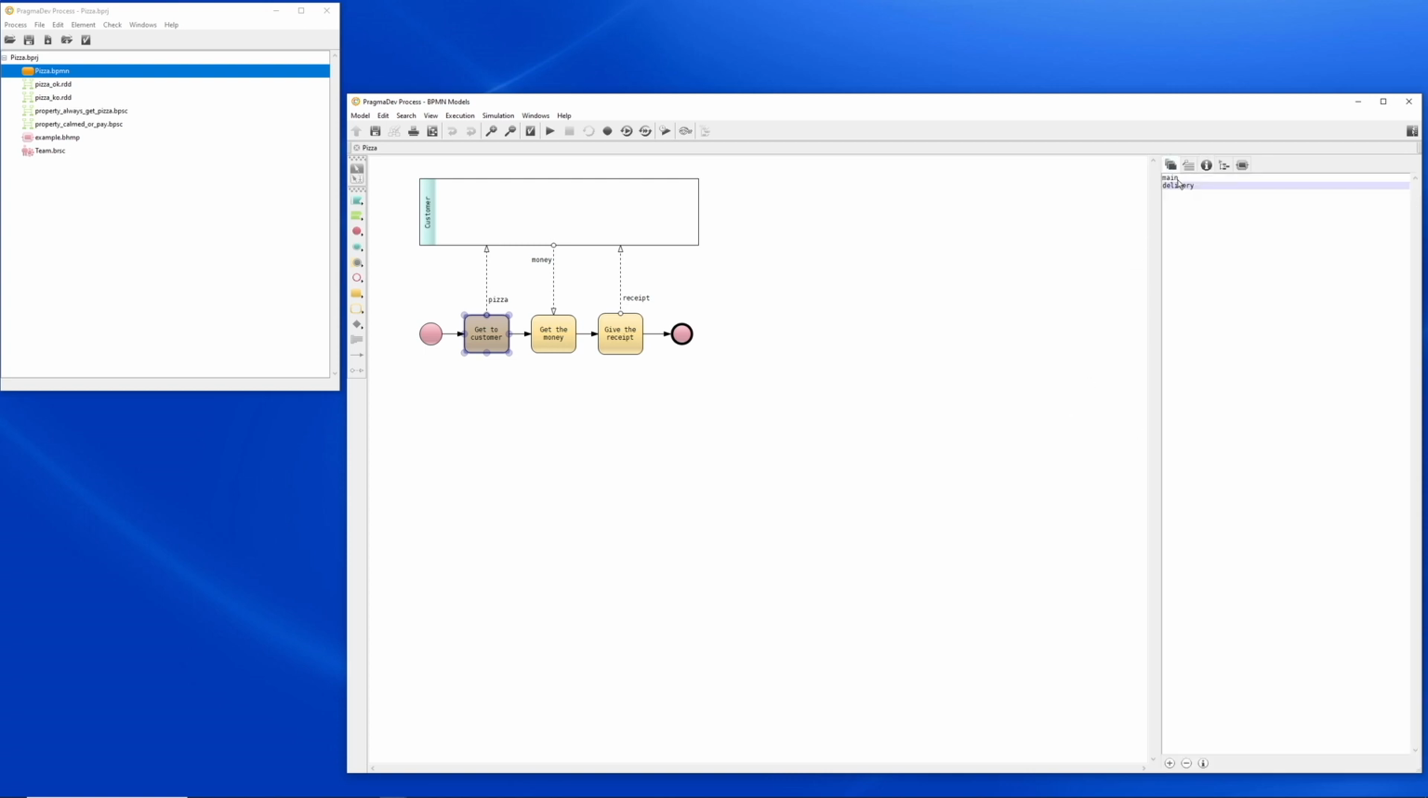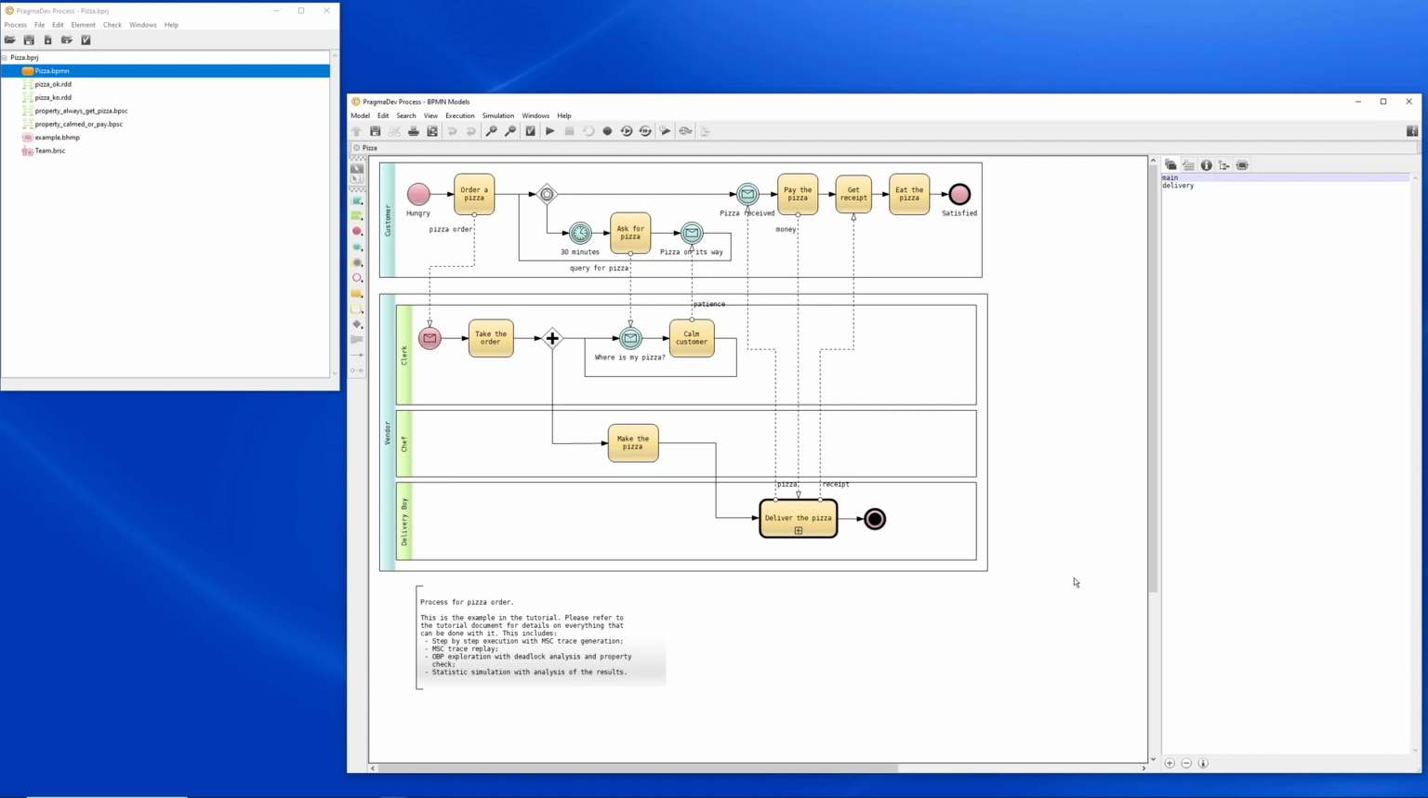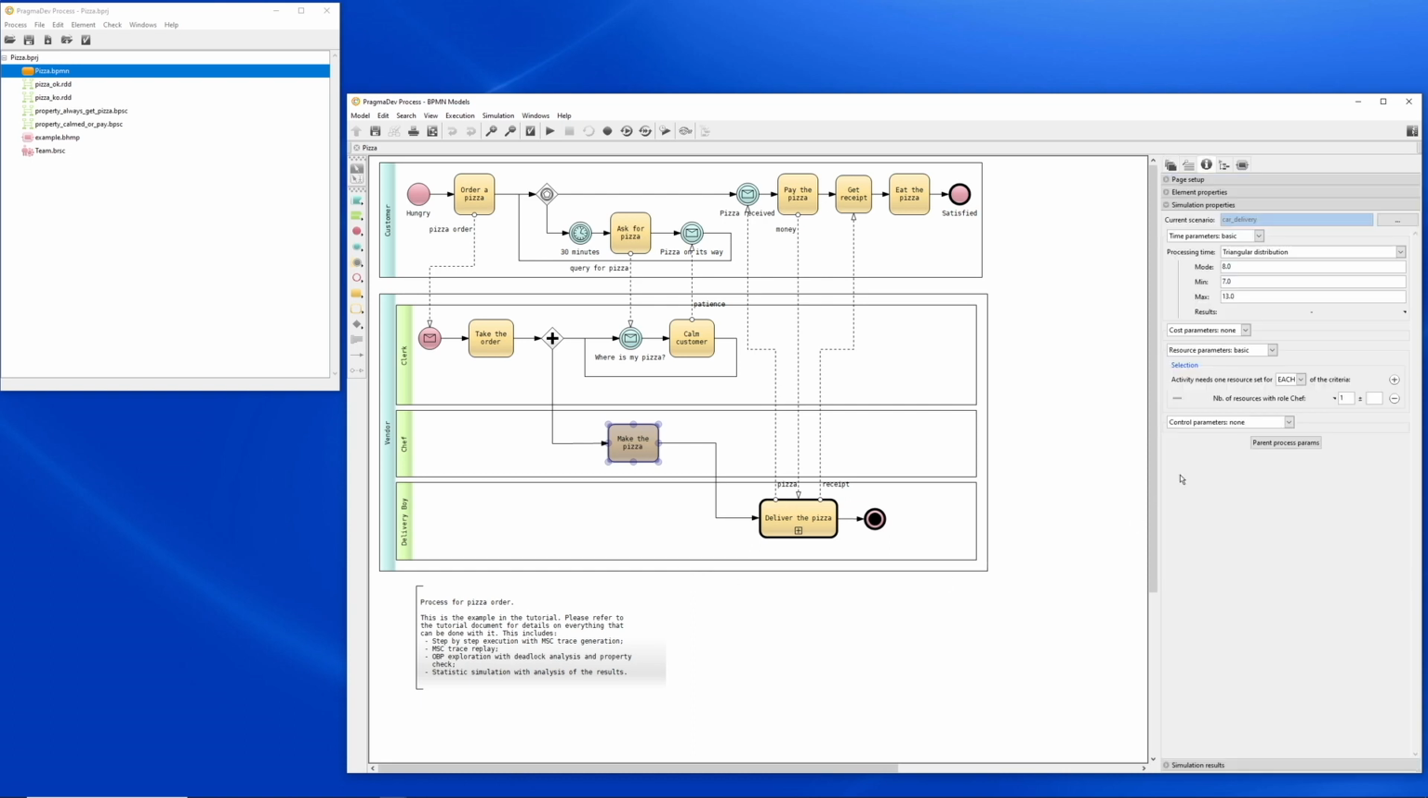Now, if I go back to the main process, there's another thing you need to define: whenever you do something, for example, you make the pizza, you want to say which resource you need. So in that case, I need a chef. In that case, I need a clerk. In the delivery pizza sub-process, I need the delivery guy.